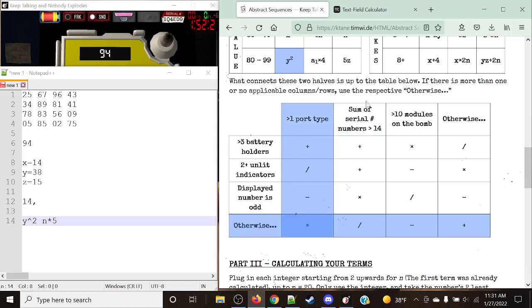Do we have the sum of the serial numbers greater than 14? We have a 4 plus 9, which is going to be 13, so that's not greater than 14. Do we have more than 10 modules on the bomb? Nope. And otherwise, which in this case we actually had one apply.